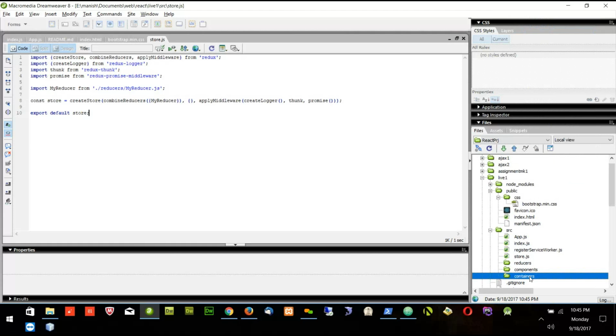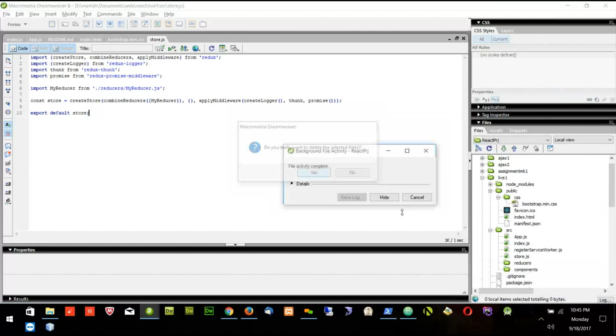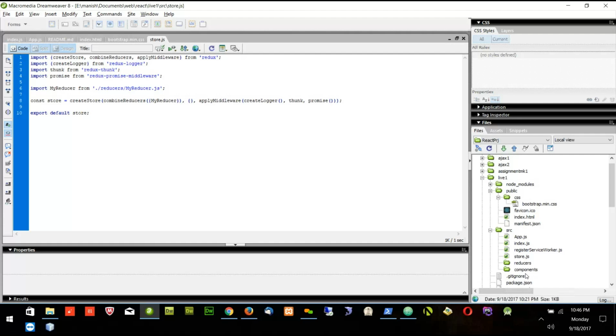Or some people, they don't confuse it. They put all components in the components folder. So we can also do that. We will delete this one. No need to confuse ourselves. All components will go into the components folder.